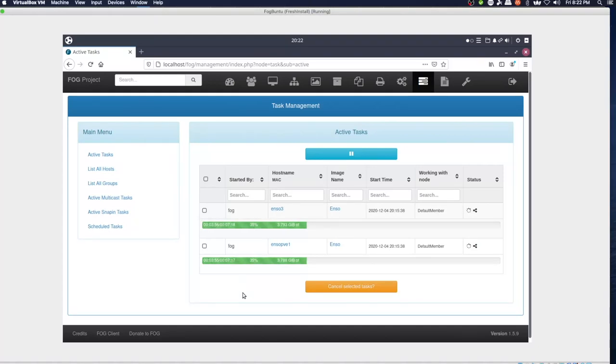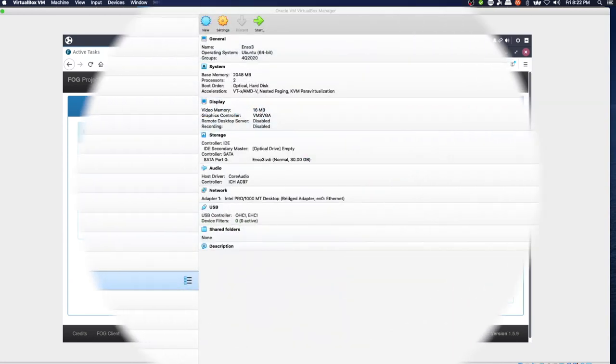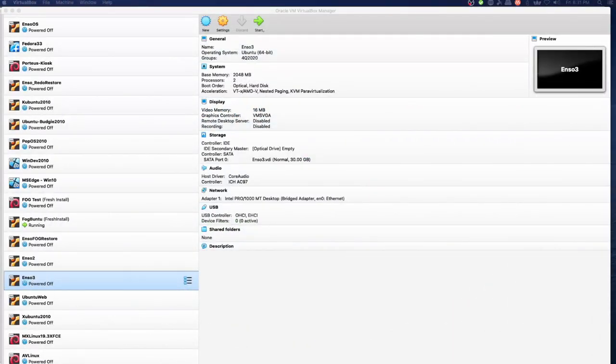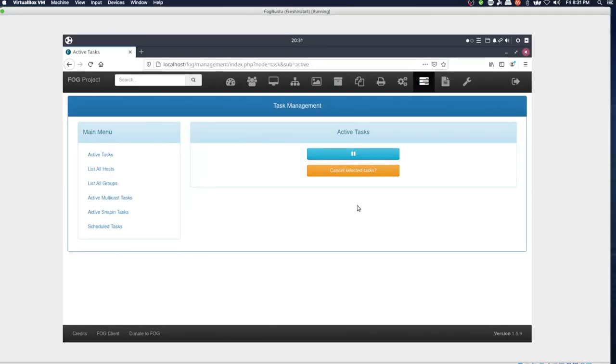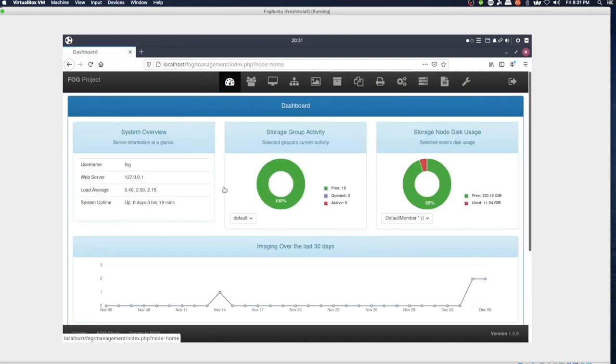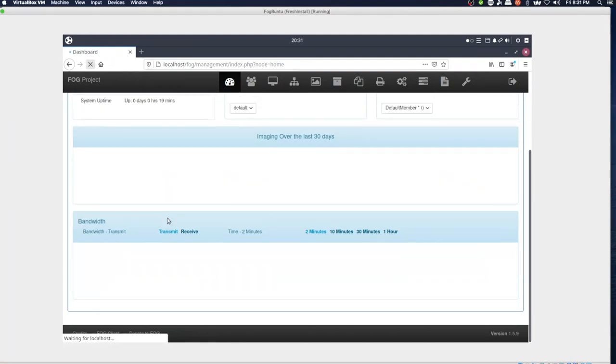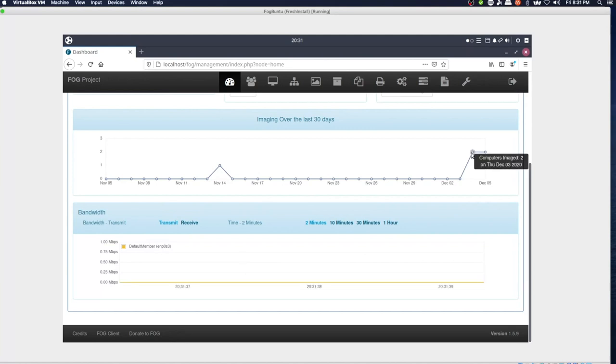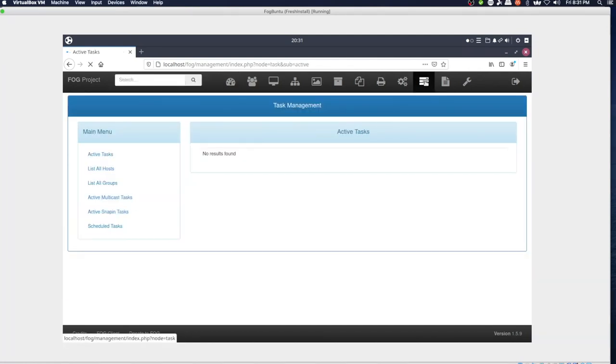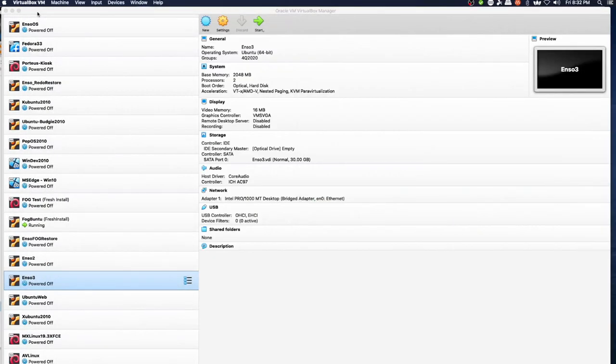I'm going to pause the video and I'll come back when we're just about done with this deployment. All right, we are back. I'm going to switch to the FOG here real quick for a minute so we can see that. We'll reload here. You can see that we have two imaged on December 4th, which is today's date. We currently have no tasks active. So we will minimize that.